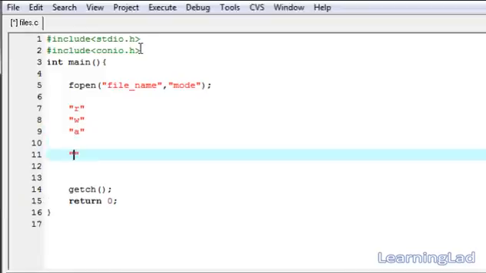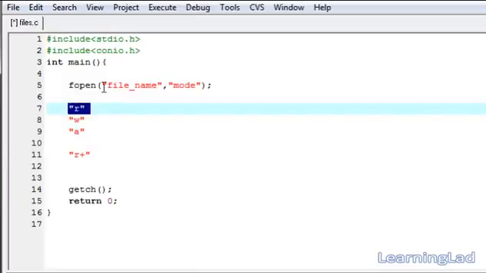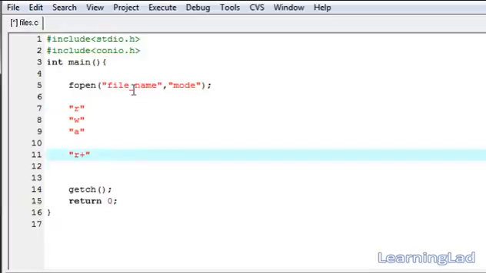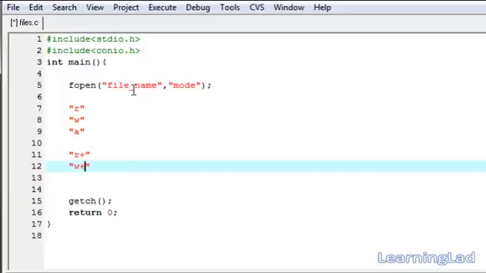The next mode is R+. If you use the mode R+, then you can open that file for reading and writing. Similar to R, if that file is not there, then it's gonna return a null value. If that file is present, then it's gonna open that file for you. The next one is W+. Similar to W, if that file is there, then the contents of that file will be lost and you will be presented with an empty file, and you can read and write from that file using W+.